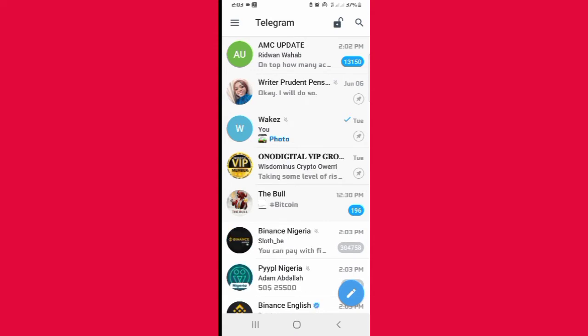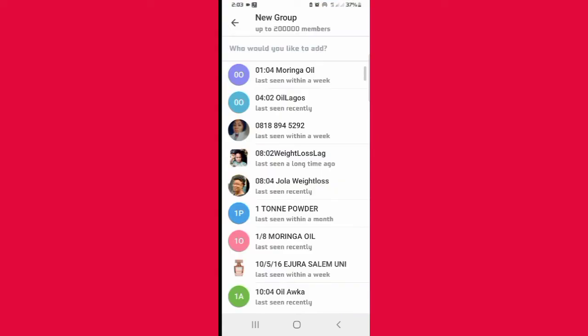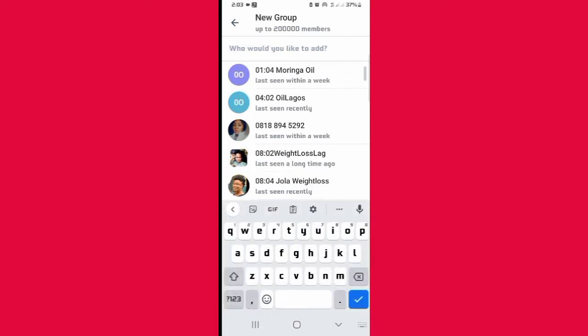Next, on the top left corner of the app, tap the three bars, then tap new group so that you can create a new group. Now, choose who you want to add to the group.